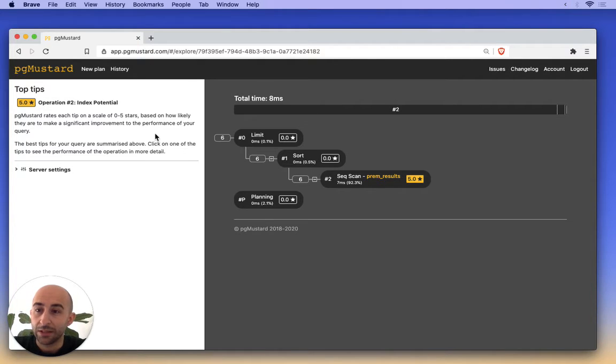Wonderful. So in pgMustard, you'll see any tips over here, things that we think could be an issue, as well as a timing bar. So total time is 8 milliseconds here, and these are each operation, and the width represents the total time. So you can see it dominated here by operation number 2, which is the sequential scan. The tree view here mimics the text format we saw originally. And these scores here are the best tip we have in terms of score. Those are scored from 0 to 5 based on how likely we think they are to speed up your query.